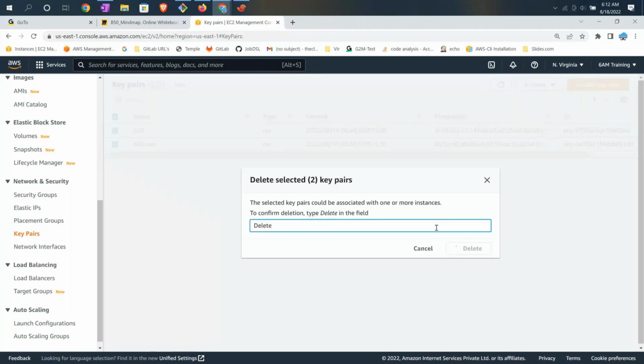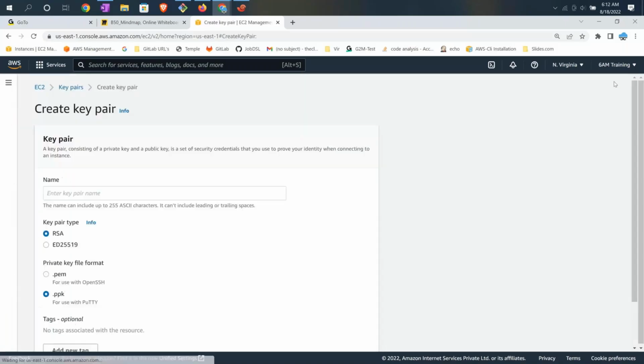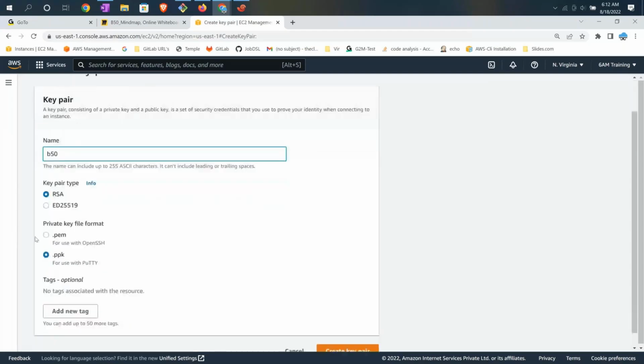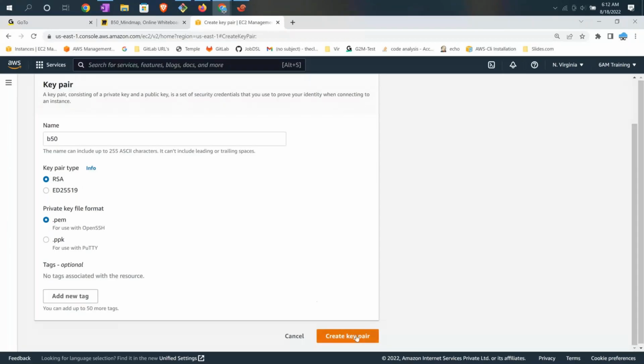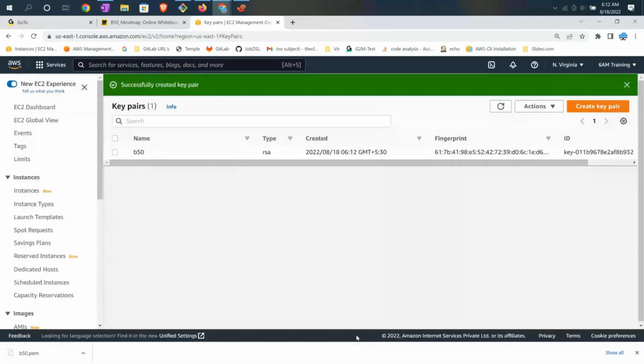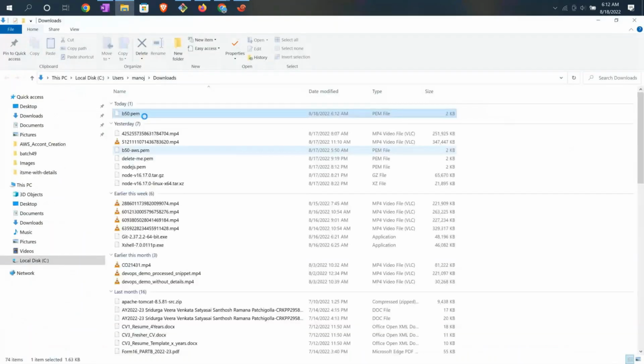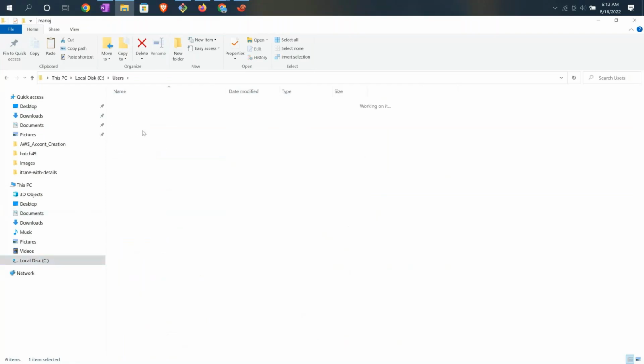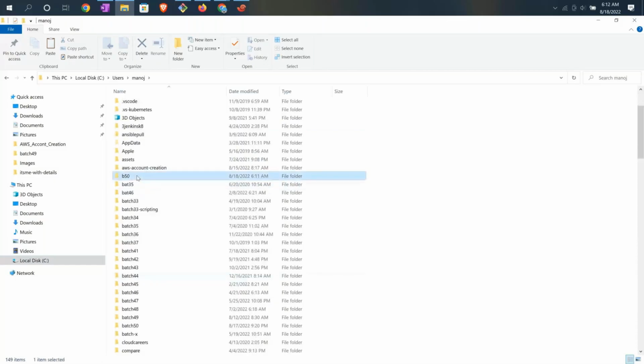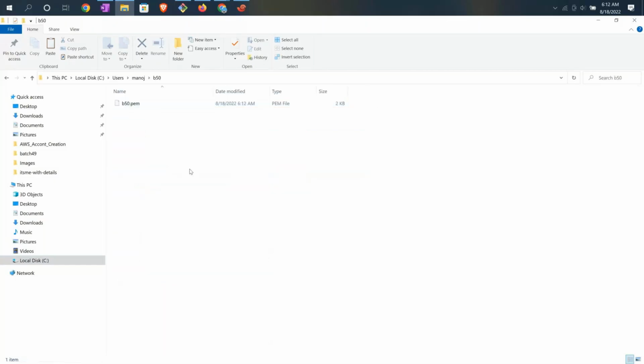I just want to create a key pair. The key pair name I'm giving is B50 because this is my batch 50. You have two options, PEM key or PPK. Ensure you generate the PEM key. I'm telling you one more time, ensure you generate the PEM key. Just create the key pair. That's all, your key pair is generated. Just save this in the B50 folder that you have created. Copy this, go inside your B50 folder and save it. Users, Manoj, B50. This is my B50. Save it. Done. Now I want to connect to that machine.